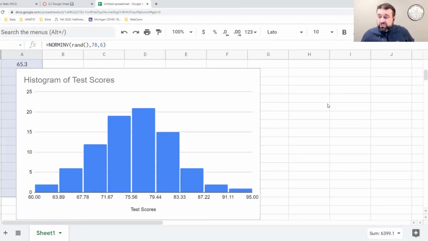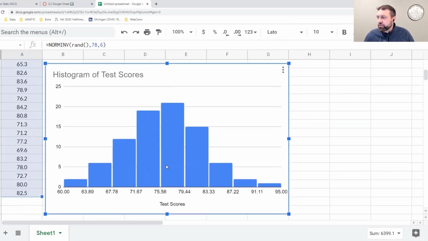Now you'll notice this histogram sorts the data, but look at the x-axis. You see how these numbers aren't exactly what we're looking for? We want widths of 3.333, and it's not exactly 3.333. It's auto-guessing the width of our bars. And also notice our maximum is not set to 100. And so we need to go in and tweak this graph just a little bit.